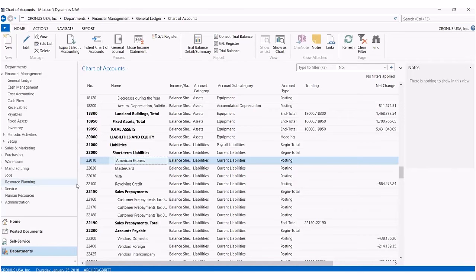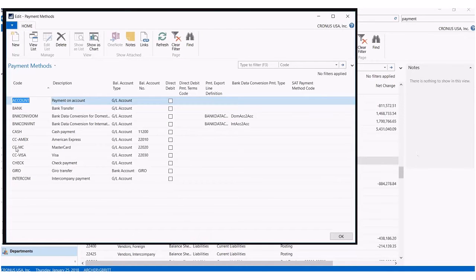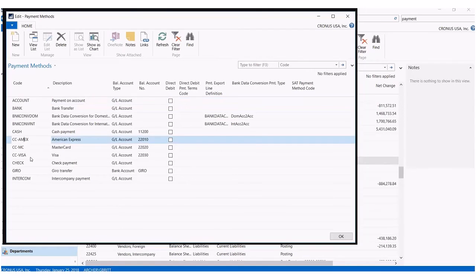Once you've created those accounts, you need to create a payment method that's associated with that credit card. Let's show our payment methods here. I have one for American Express, MasterCard, and Visa. What I want to show you is that those GL accounts we just set up are associated here as the balancing account. That's where all this really works.